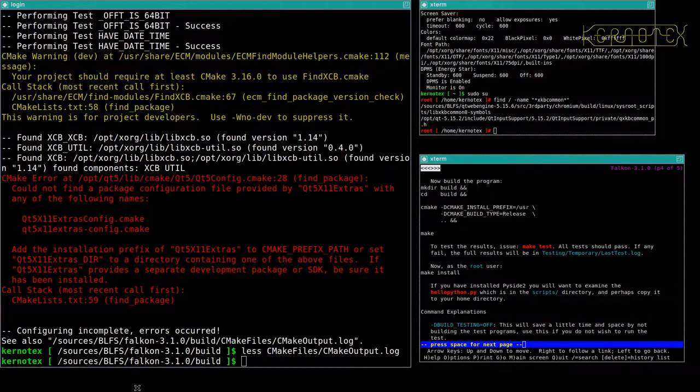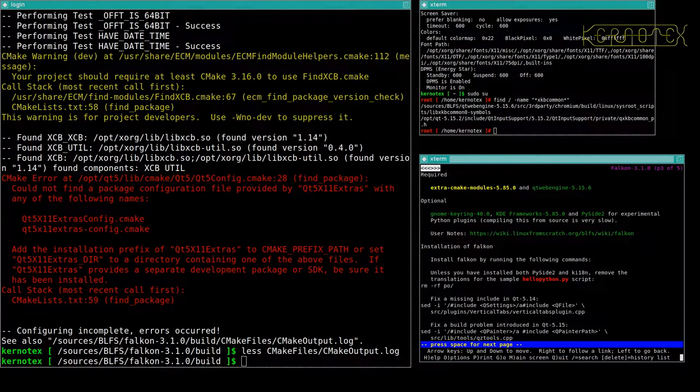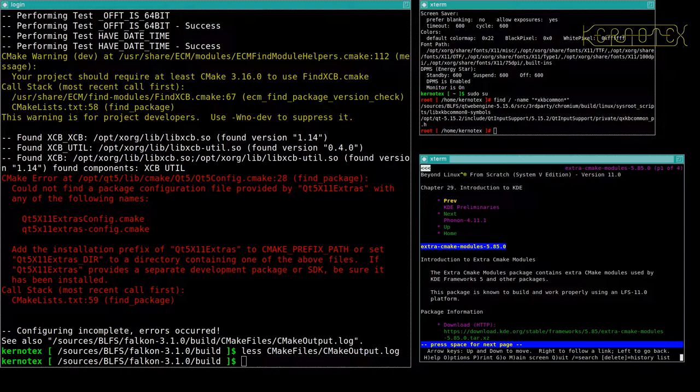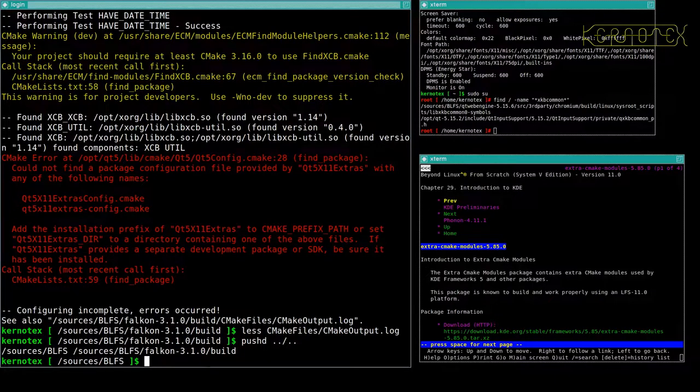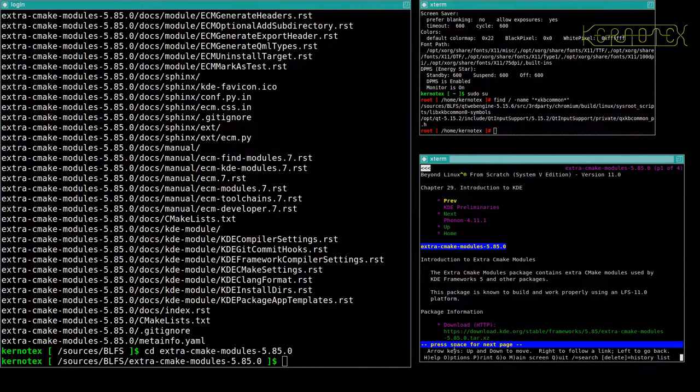Right, the next thing I'm going to do in that case, well, this is not working, is to reinstall the extra CMake modules, although I think it's just installed some files, but I can't be sure. So I'm going to pushd back to the sources, extract extra CMake modules.